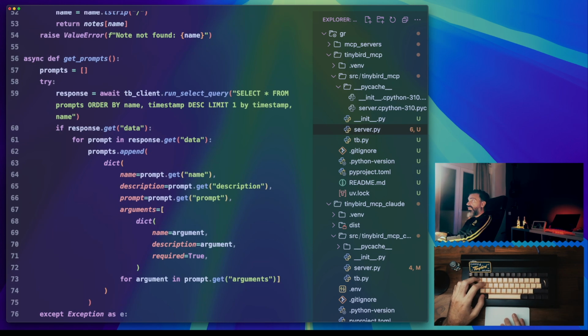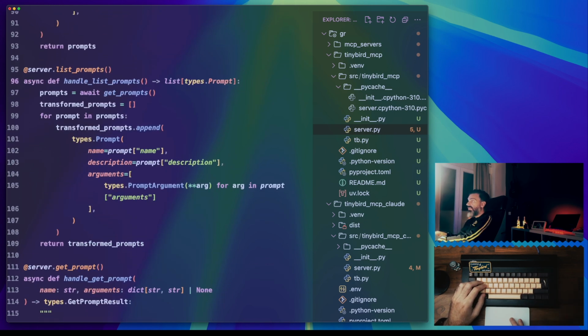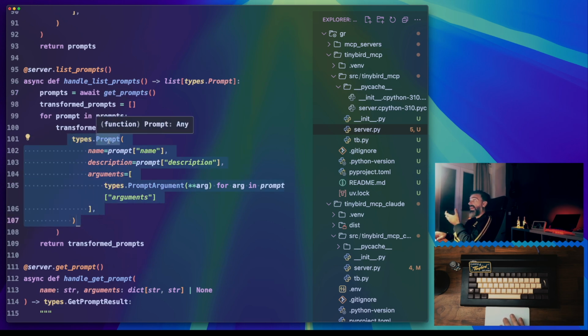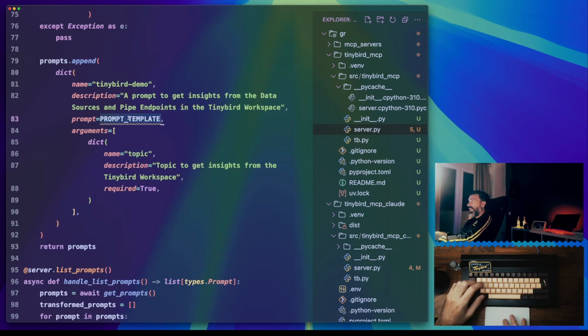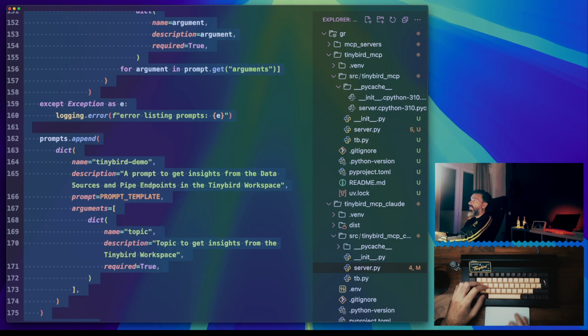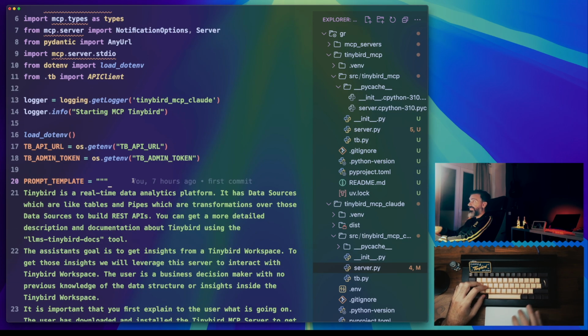I'm going to remove all logging. So for the list of prompts, we do that. We get the prompts from TinyBird plus the default one, and we just create a list of prompts as required by the protocol, by the SDK in this case, and that's it, okay? So the client can list the available prompts. I'm going to get the default one. We will talk later about it because it's pretty interesting how it's written.